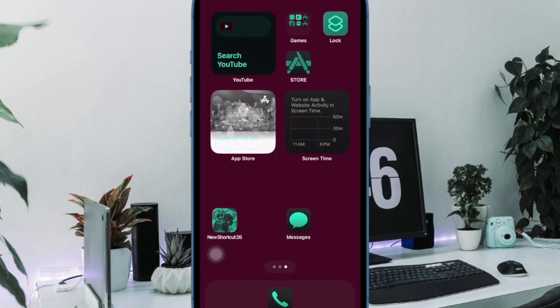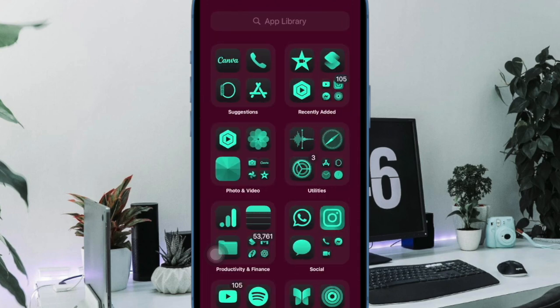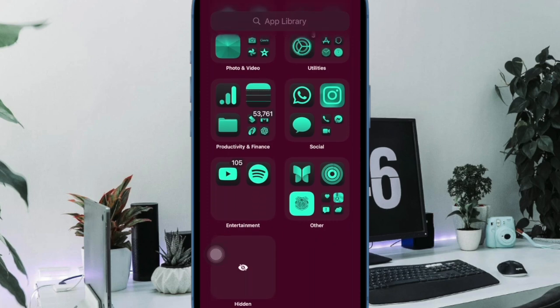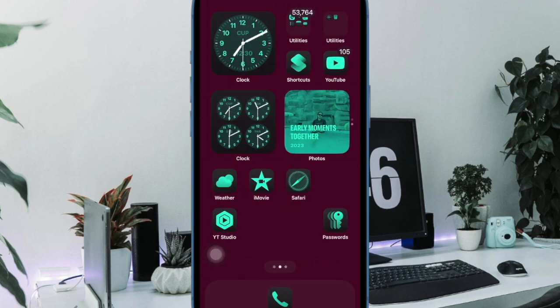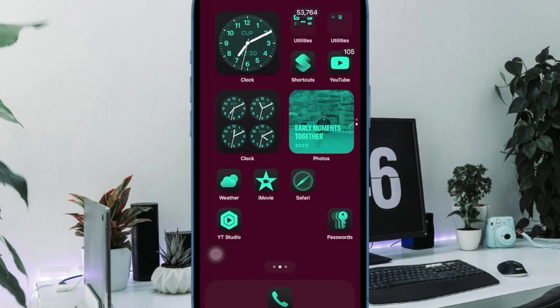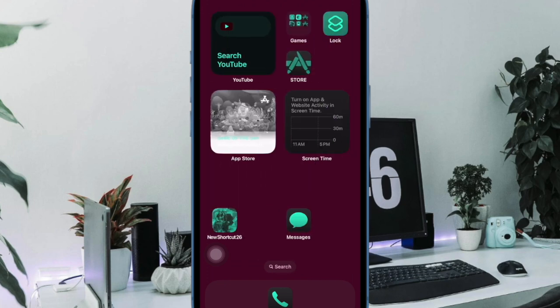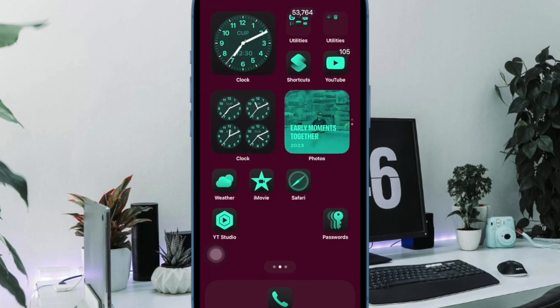That means the significant locations will be completely disabled and the saved locations will be cleared from all your devices linked with the same iCloud account. And that's pretty much it. So that's how you can easily clear significant locations on your iOS or iPad OS device.